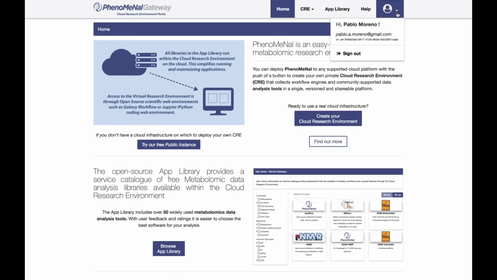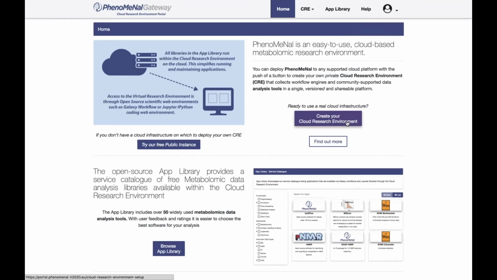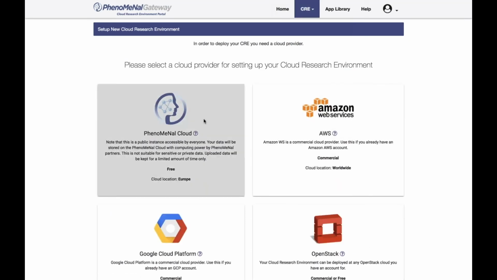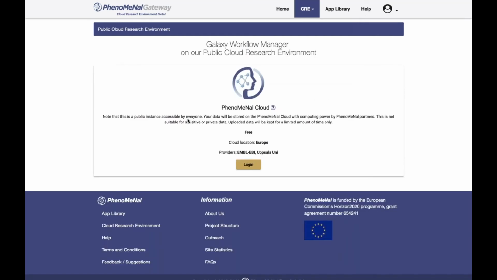So I'm already signed in here. What I will do now is press again, create your cloud research environment. But this time, instead of selecting Amazon, I will select the PhenoMeNal Cloud. The PhenoMeNal Cloud will ask me for an email to be able to log in. So this is presenting what the PhenoMeNal Cloud is. This is currently being run at EMBL-EBI in the UK.